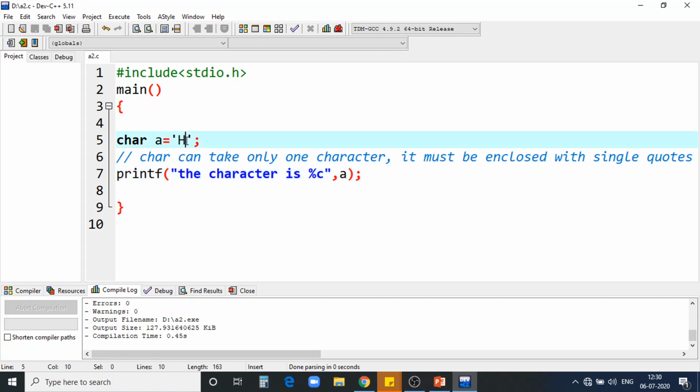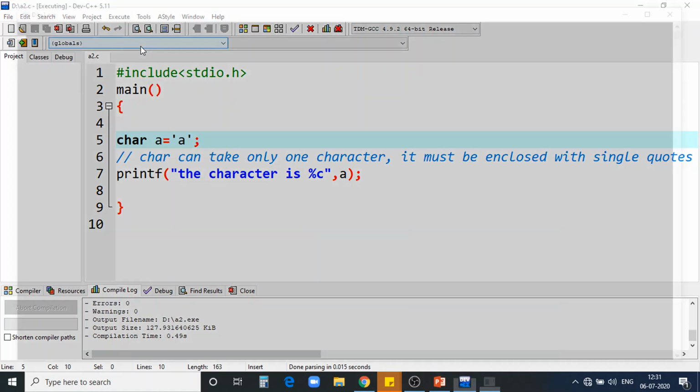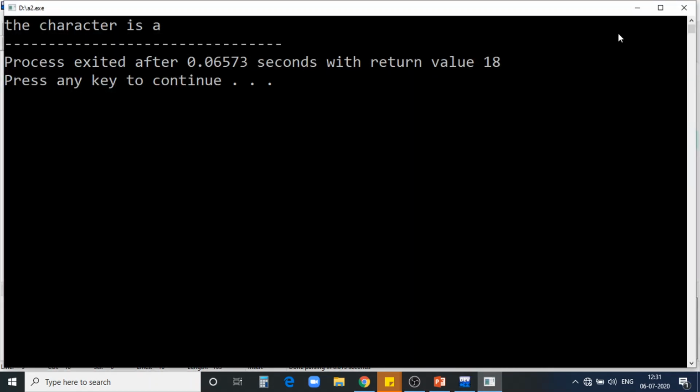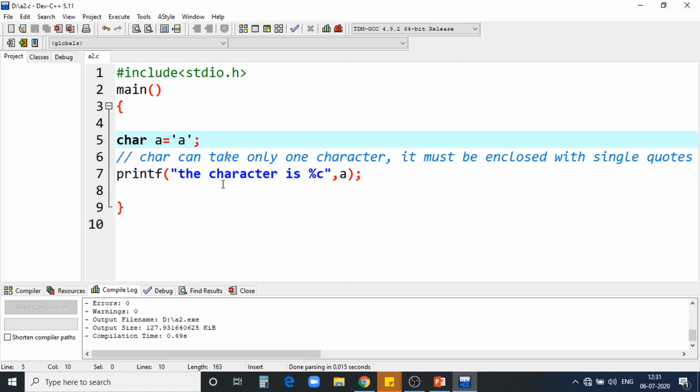I can give 'A' only. See, a is a variable. For variables, I have given the set of rules. It can be any character followed by numbers. It can have some underscore. You can give your own name also. Now a is a variable, and this 'A' is a value. The variable name is your wish, you can define whatever you want. See, the given character is A.